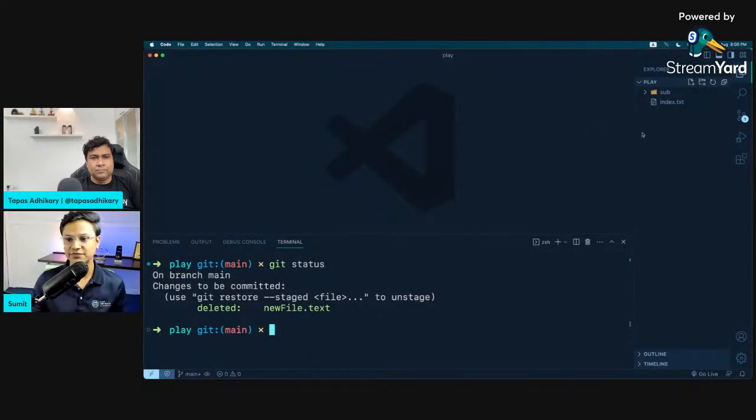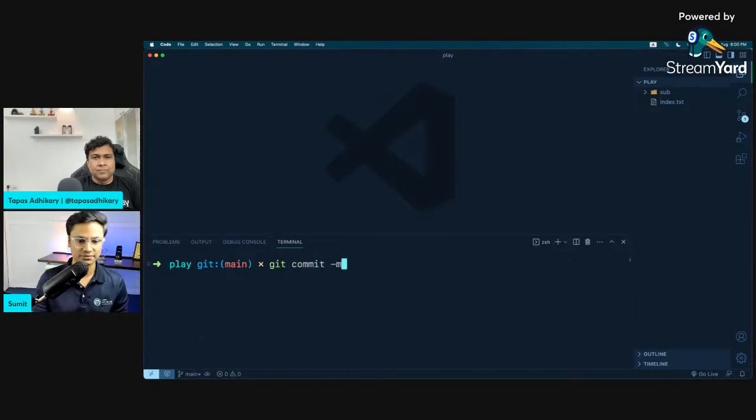Previously, when you deleted a file manually, you had to do it twice, like you have to delete it and then add it to the stage. But in this case, you don't need to add it to the stage, it's already staged. Okay, so this is the difference between rm and manually deleting a file. Okay, so now we are ready to commit it. So let's commit.